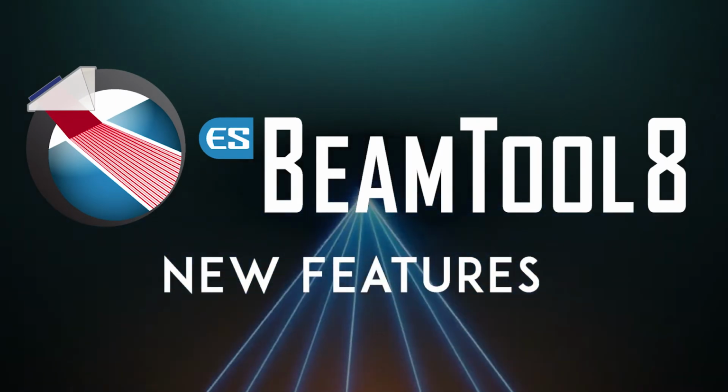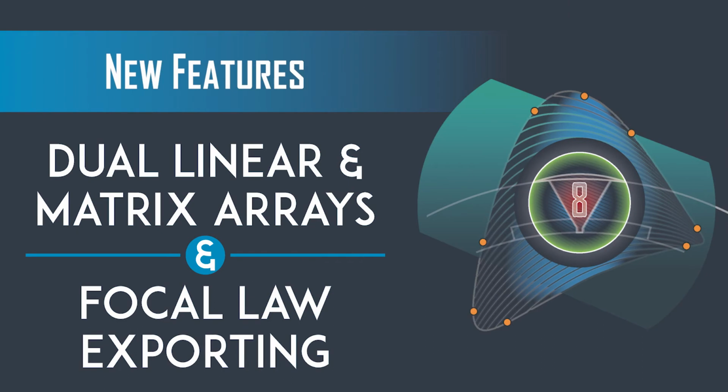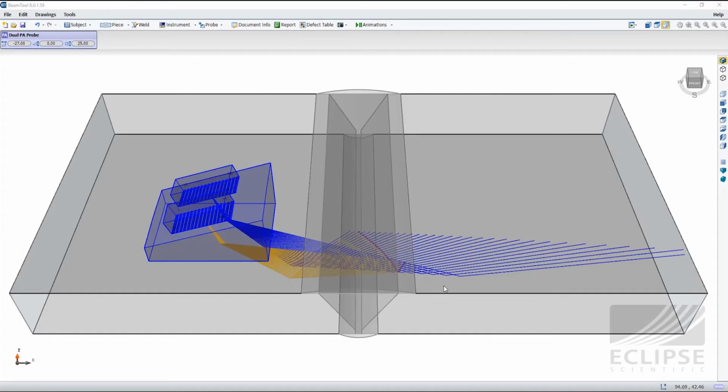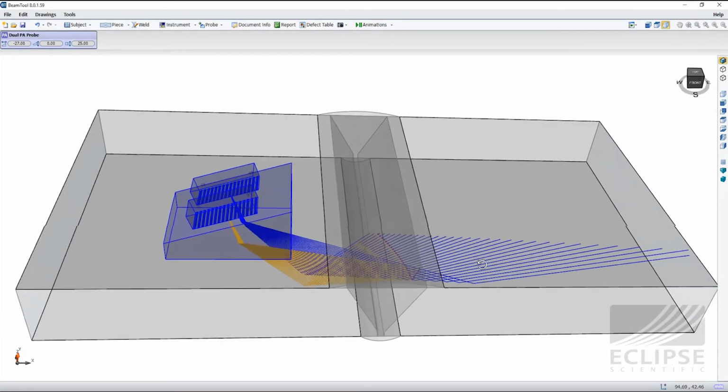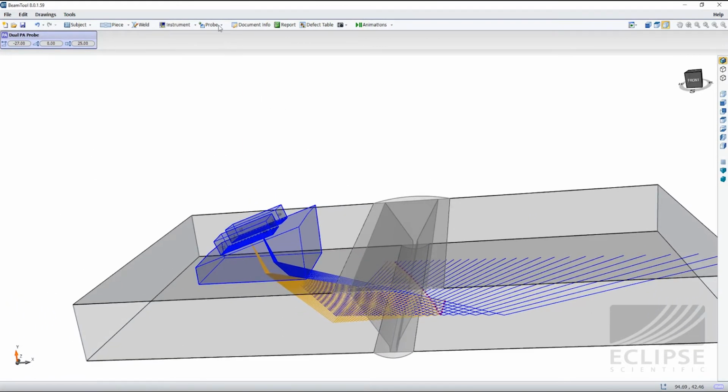Here are some of the new features available in BeamTool 8. BeamTool 8 now supports dual linear and dual matrix arrays. These probes improve the inspection capabilities of coarse grain materials with high attenuation by improving penetration and signal-to-noise ratio.